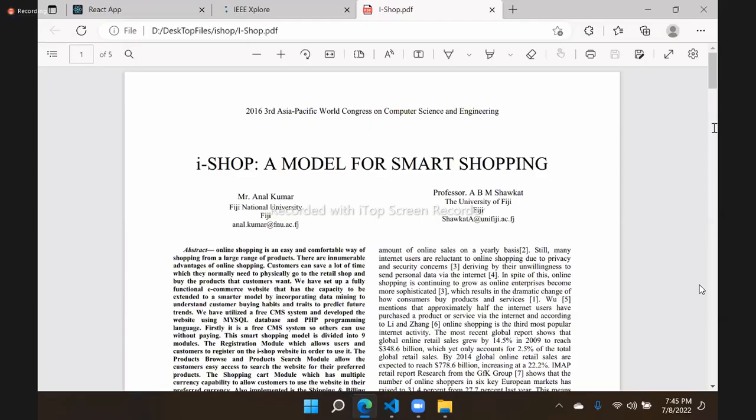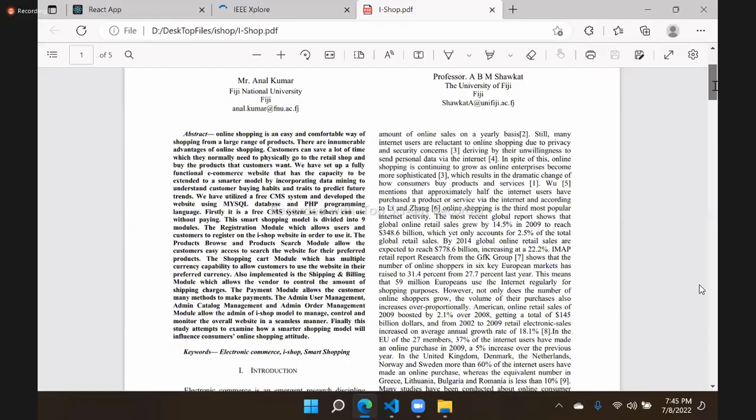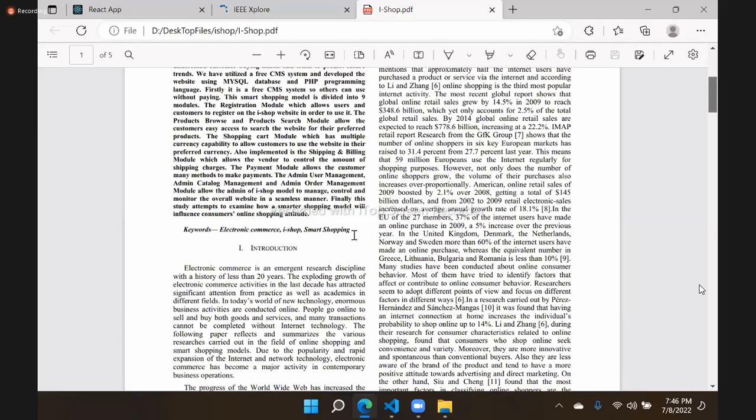What does this project actually contain? This is a simple online shopping project. All the project information is here. It contains 9 modules. Where is the module information? Yeah, this is the modules. This project contains 9 modules. We have a registration module, browse products, search products, and you have admin, shipping and billing module, vendors module, shipping module, all this.